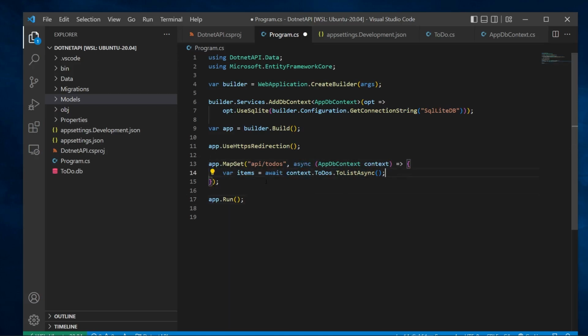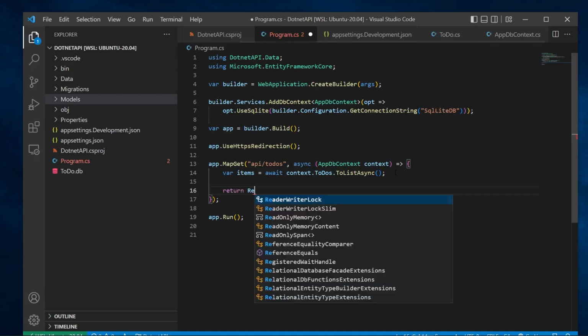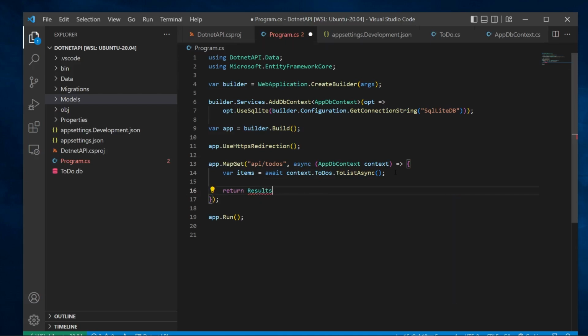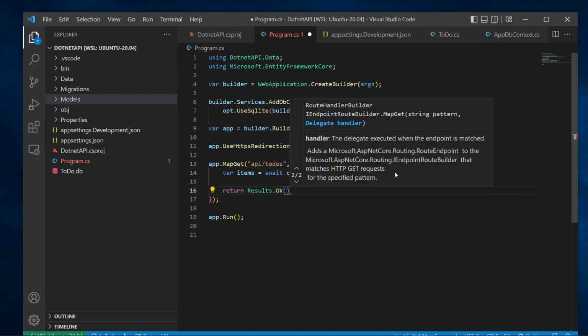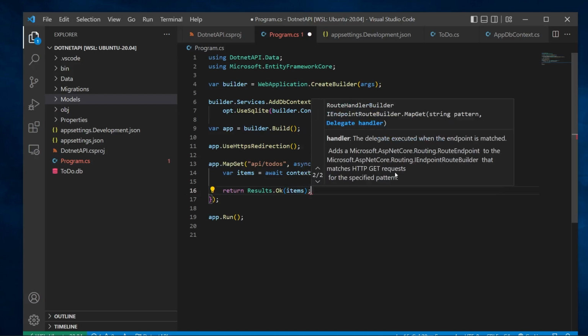So that's only going to our DBContext, which is then in turn going to go to our database and give us a list of items if there are any. There might be none, might be empty, but nonetheless we want to return that result. So we use the return keyword, make use of Results. We're going to make use of the OK method, which just returns a 200 HTTP result, and we'll return our items as part of that.